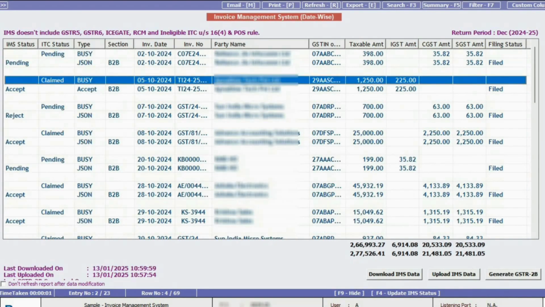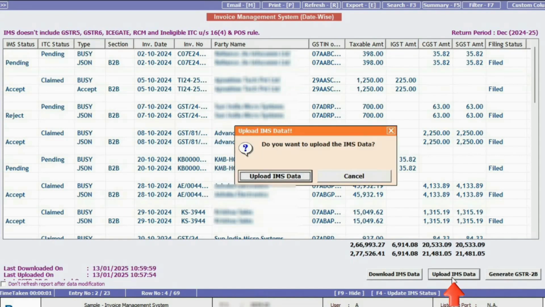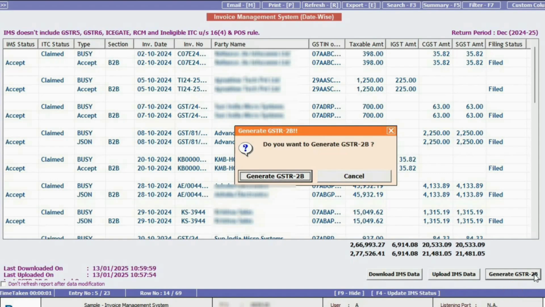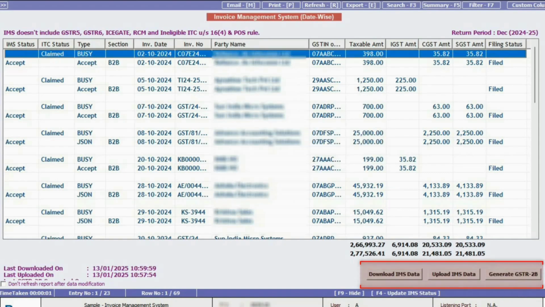Once actions are finalized, click Upload IMS data to upload the actions to the portal. Finally, generate GSTR 2B by clicking the respective button. Key points to remember: you can download, upload, and generate GSTR 2B multiple times before filing GSTR 3B. Busy displays the last download and upload date and time on the screen for easy reference.